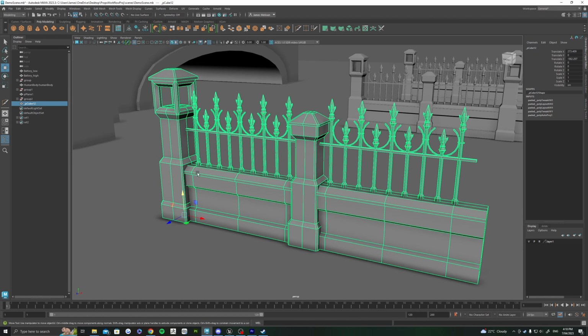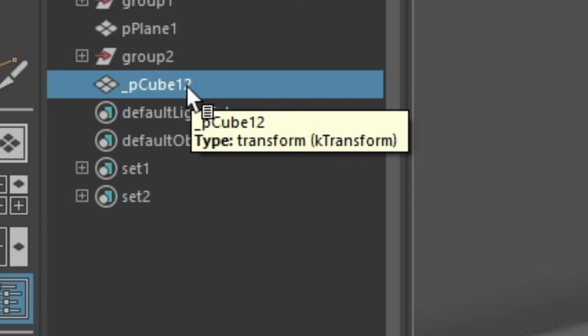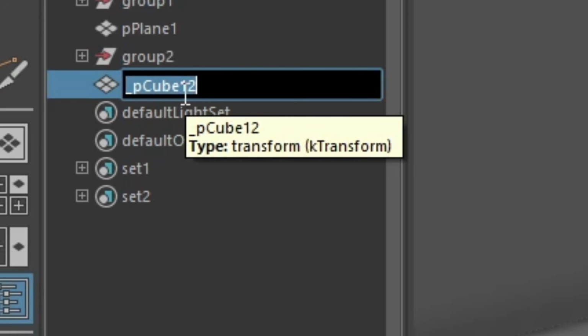Now, when you're modeling, usually you'll have weird little names like this. Like you can see my fence has a name pCube12. So we just want to make sure that this is named something appropriate. So I might want to call it modular fence.